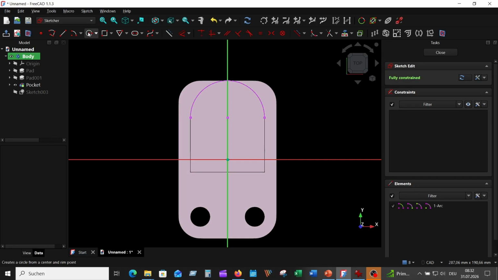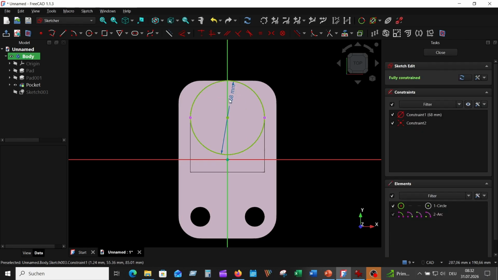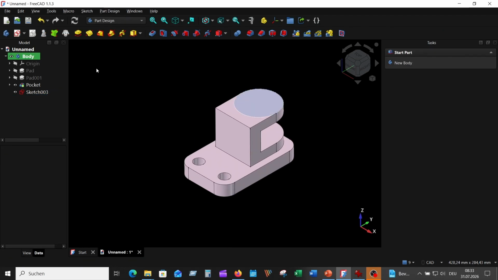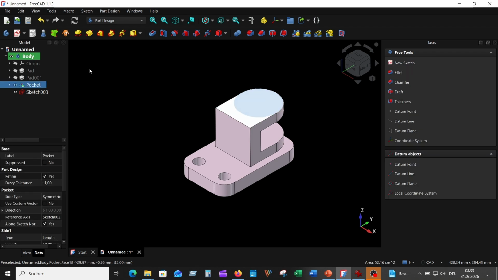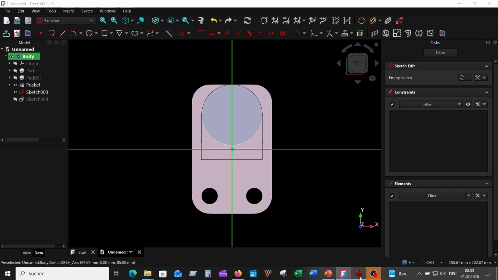First, sketch the circle with a diameter of 68 millimeters. The sketch is fully constrained, then close the sketch. Next, we sketch the small circle with a diameter of 40 millimeters in a similar way.